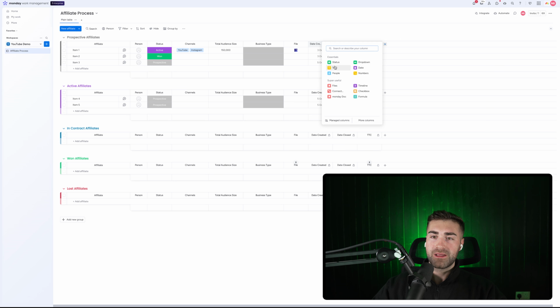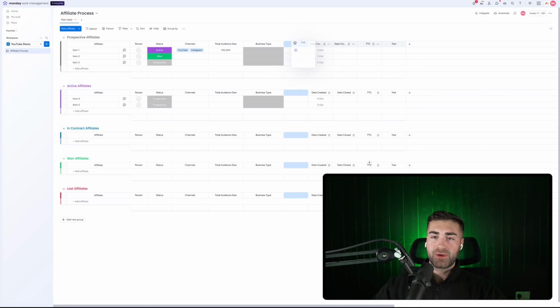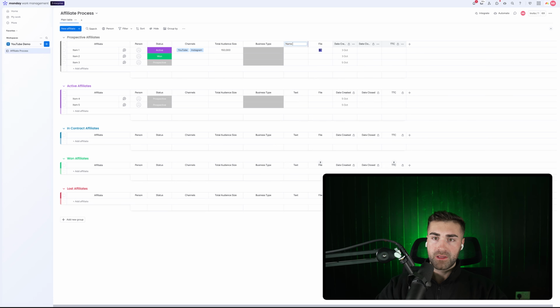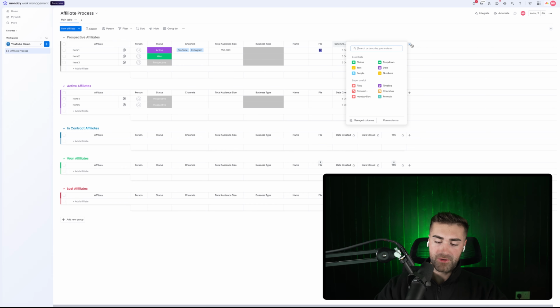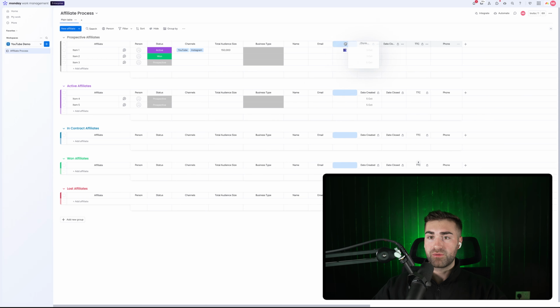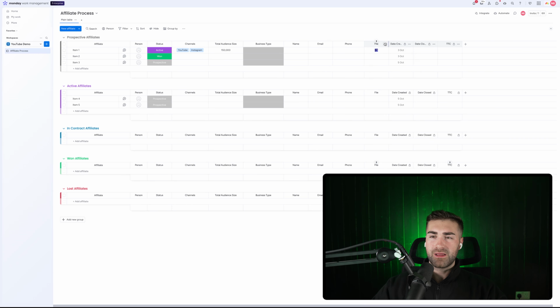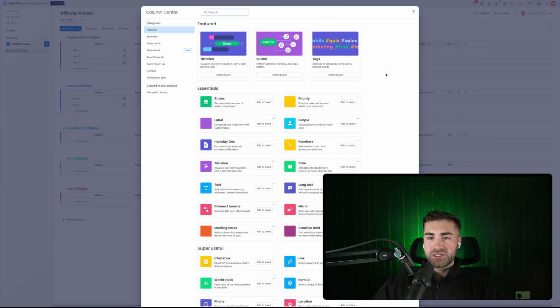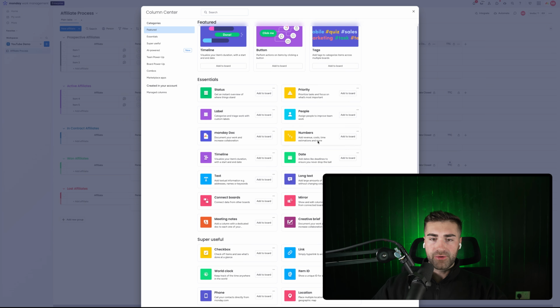I mean, the basic stuff that we're going to need on here anyway, because we're not going to use contacts board, you're going to need a name. You'll need an email address and a phone number. So name, email, and also a phone. Cool. So this is just going to be the point of contact for this particular affiliate. You may need a files column. You may not need a files column. Let's just have a look what else I would probably add on here as well.